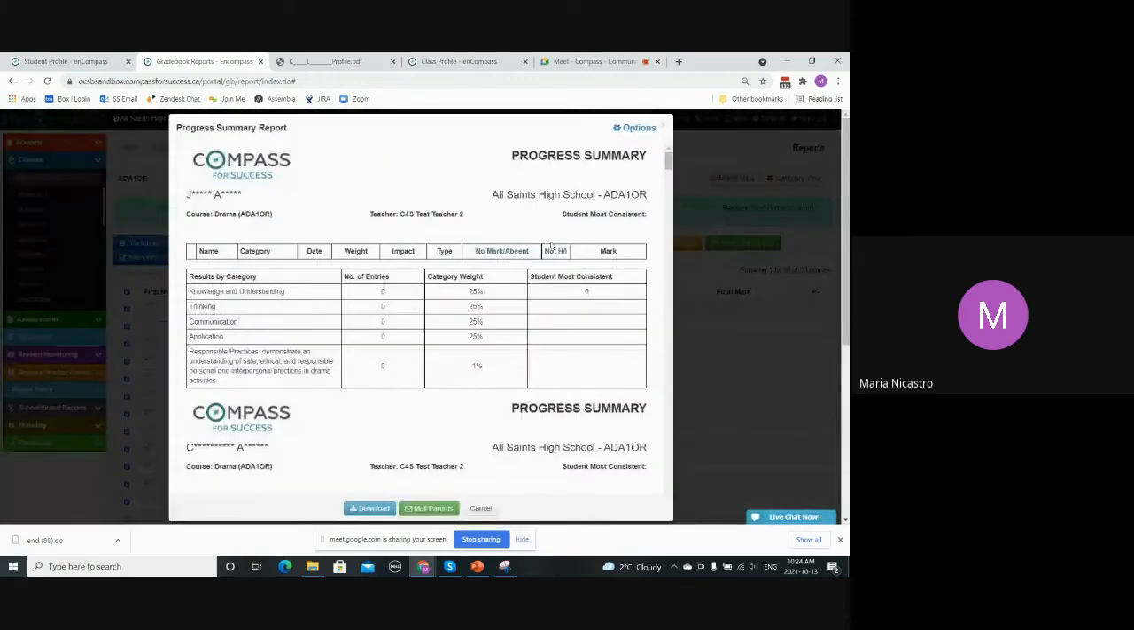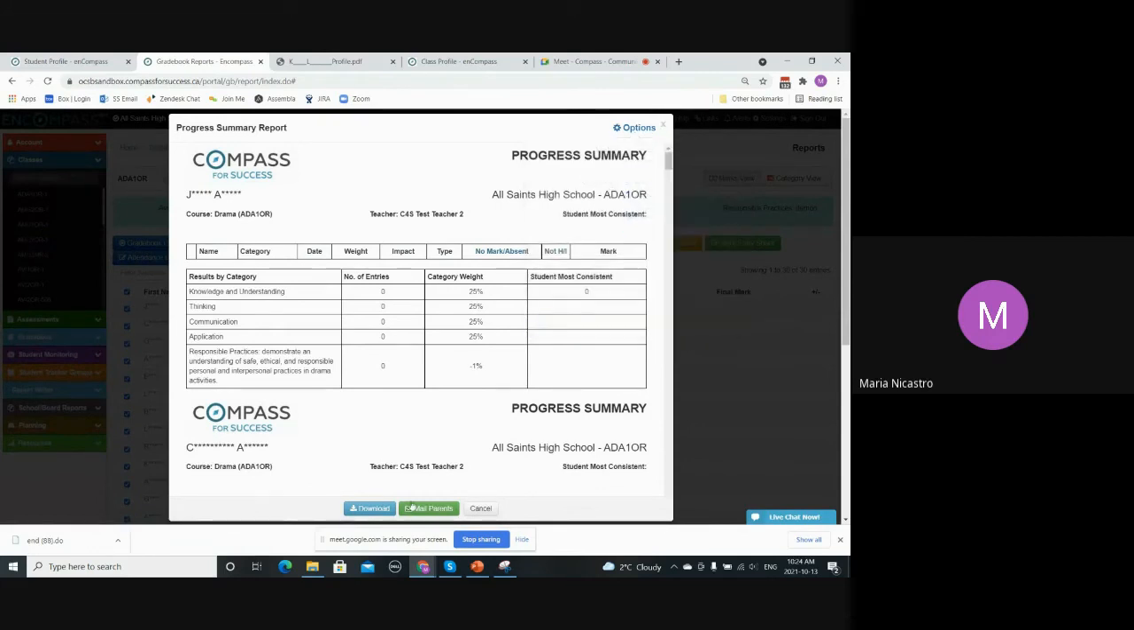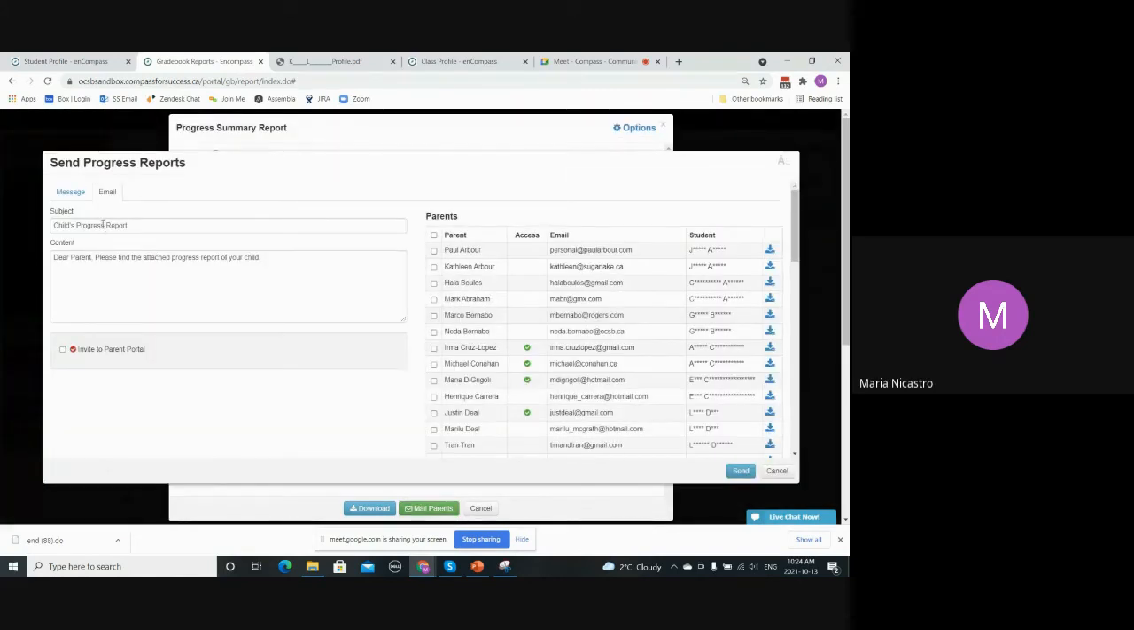This one, the layout's a little bit different. It's broken down by category. And then you have the option to show or hide your different categories here, or show levels percentage. And then the email parents would be the exact same. So you could email this progress report instead, and then the attachments would be for this progress summary report.